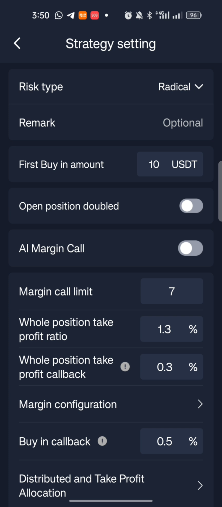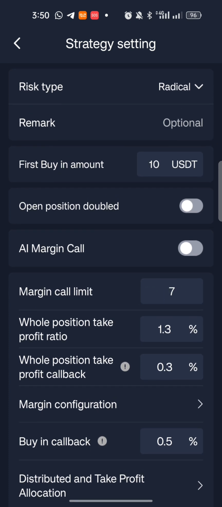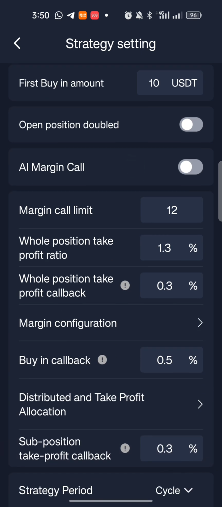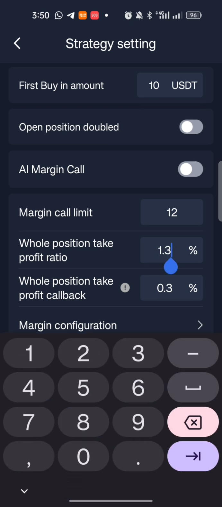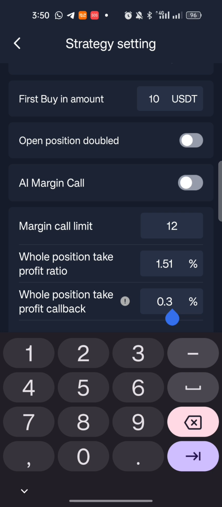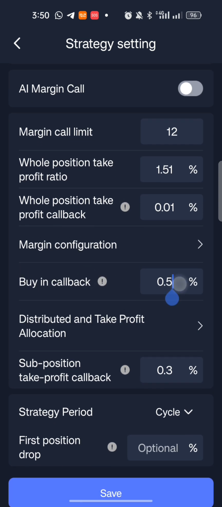Then the margin call limit. The margin call limit we're using is 12, so you put 12 there. Then you come to the whole position take profit ratio. Let's make it 1.51%. Then whole position take profit callback, make that one 0.01. We can also come to buying callback, and make that one also 0.01.